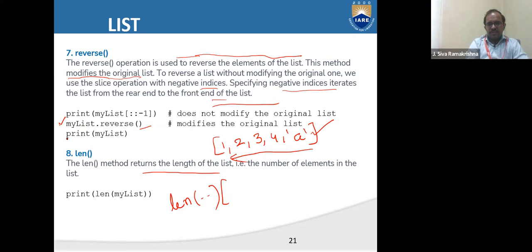Now if you verify the status of this list, you will find the result like this. A will be in the 0th position, then you will find 4, 3, 2, and 1. So a complete reverse. This is used to reverse the elements present in the list.